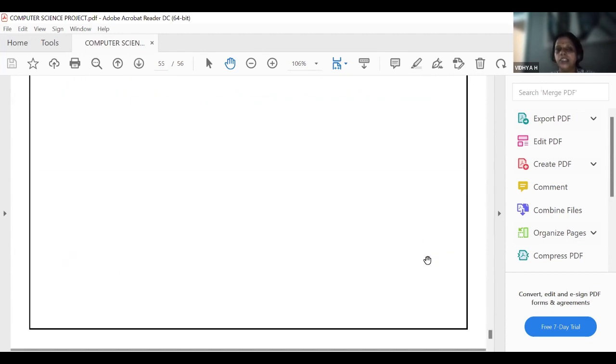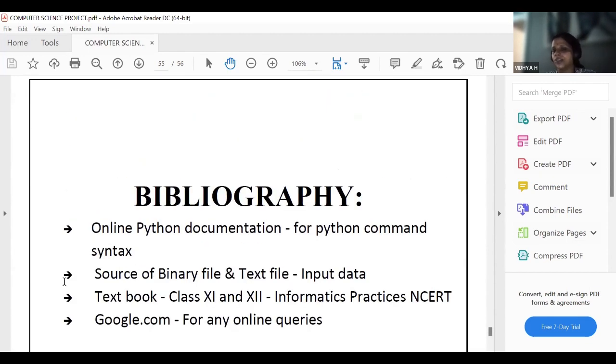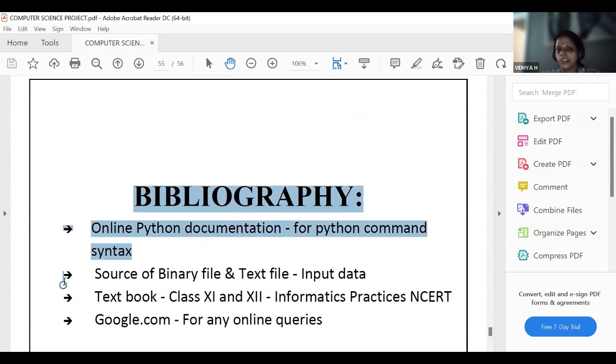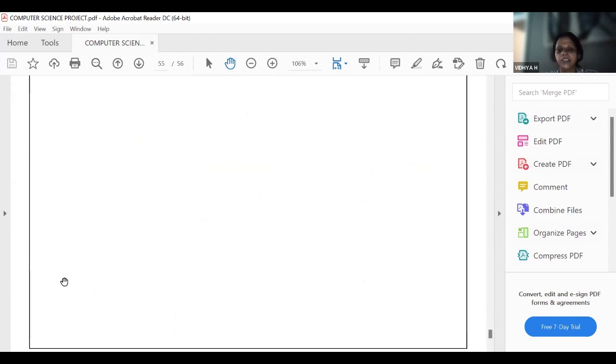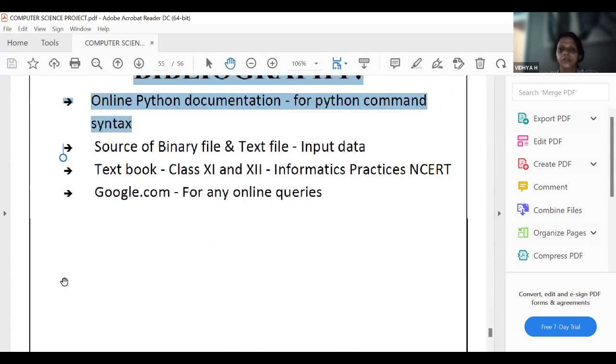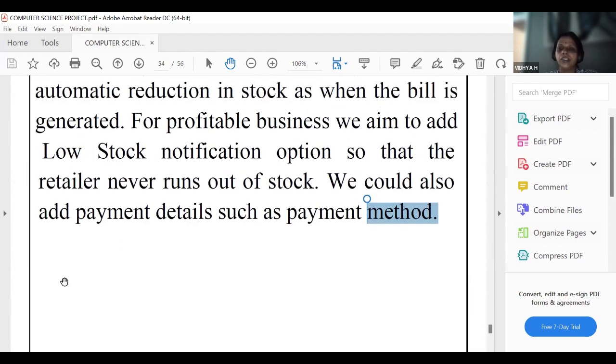And compulsorily, they have to write somewhere from where they have referred. This is the complete model of a project. Yes, sir. Do you have any doubts in these things?